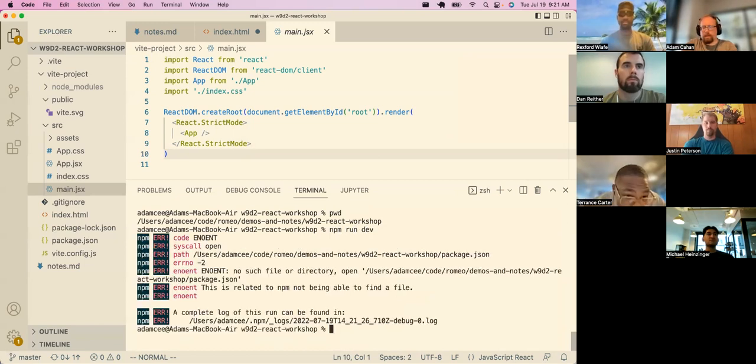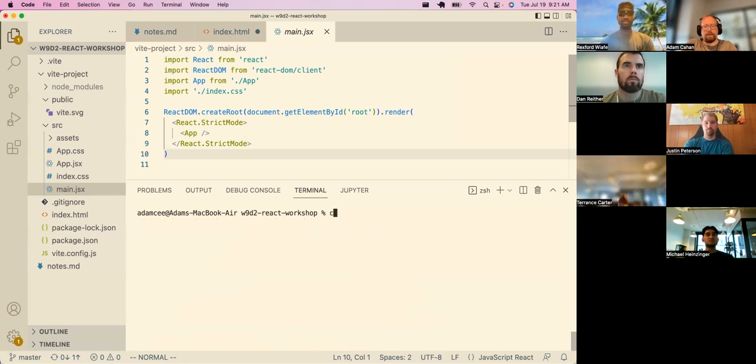You have to cd into the project. Oh, of course. Thank you. So good. A note for folks: if you're trying to run your dev server and it doesn't work, that's the first thing to check. Make sure you're in the directory.